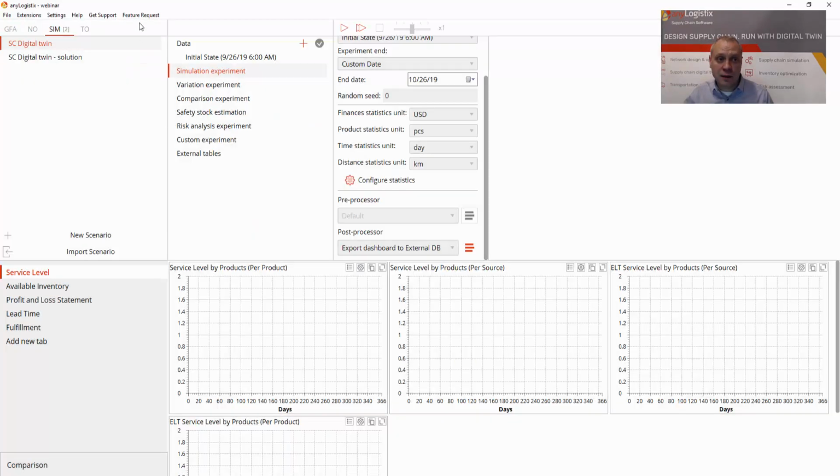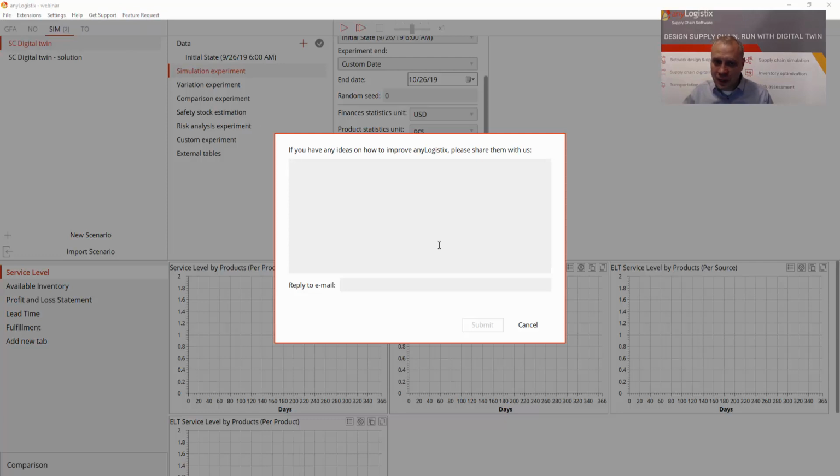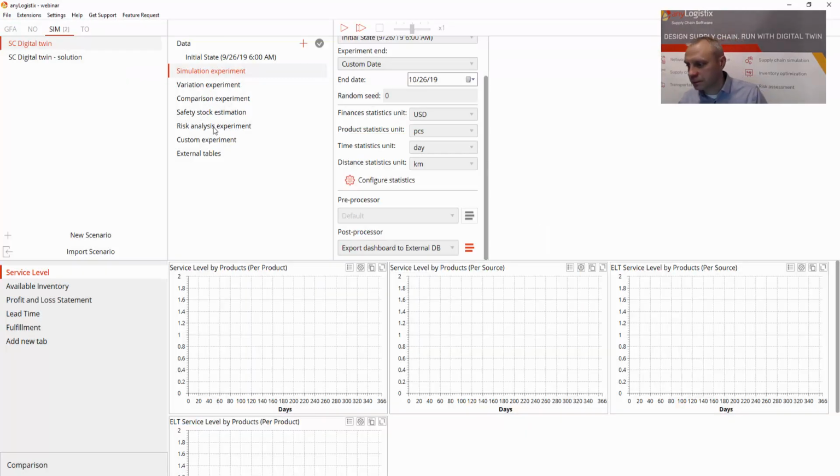And by the way, here you may also use the Feature Request button to ask us to add a feature to anyLogistix which you think makes sense or would be useful to you.